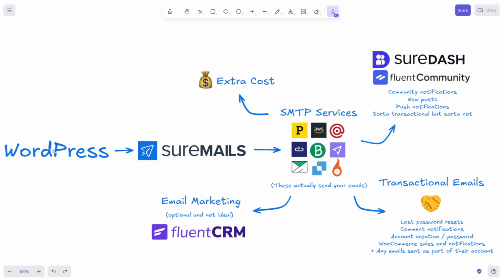Why? Well, that's because your host, where your WordPress site is hosted, and the way WordPress is made really is just kind of terrible. It never really makes the connection between your WordPress site and everything else you're working with, your plugins like SureDash, Fluent Community, Fluent CRM, whatever you're using, whatever transactional emails you're trying to send, like lost password resets, comment notifications, account creations and passwords, WooCommerce receipts and sales, things like that. Your website was never really made properly to handle sending and facilitating those emails.